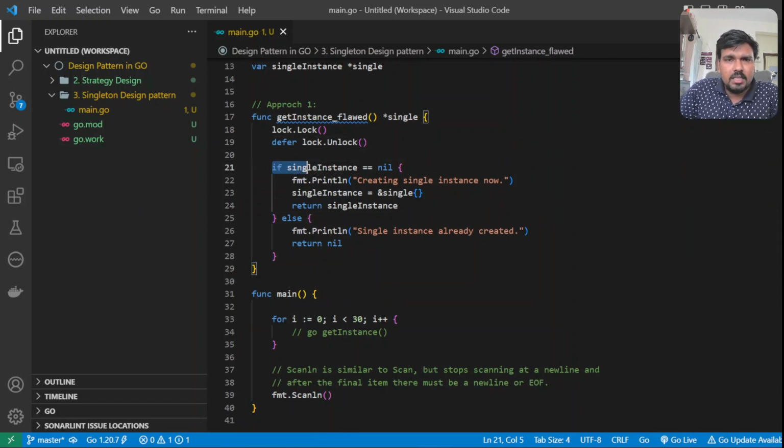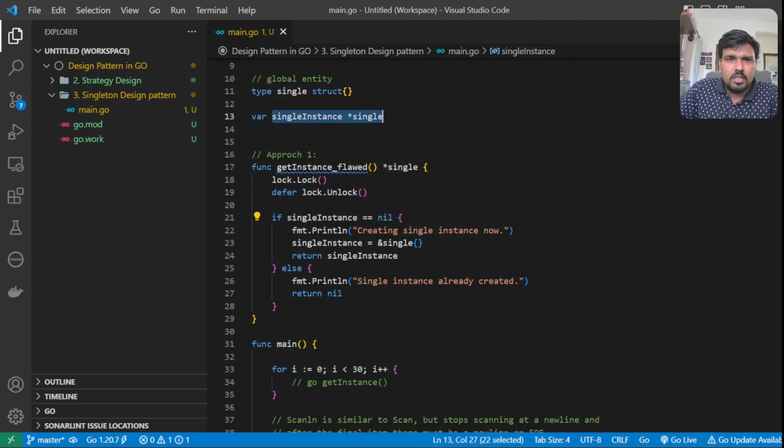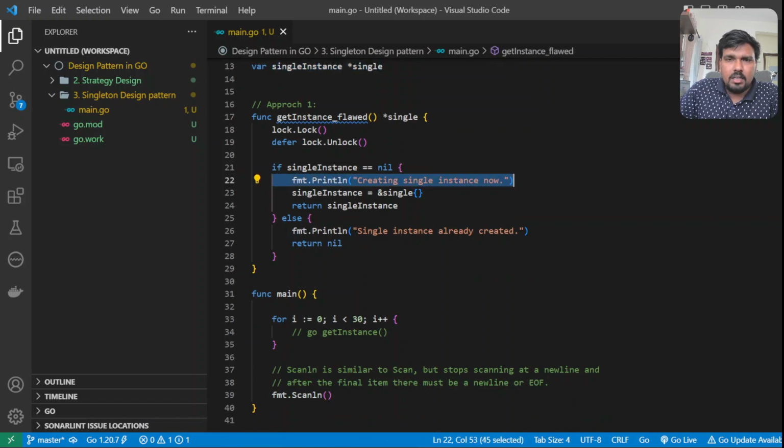Now what I'm doing is I'm basically checking whether the single instance is nil or not, whether it's empty or not. So obviously initially the single instance variable would be nil, therefore I'm creating an instance, right? So here I'm creating the instance and I'm assigning it to the variable, and then I'm also returning the same thing, or else I'll just say that it is already initialized. Now what is the problem with this?